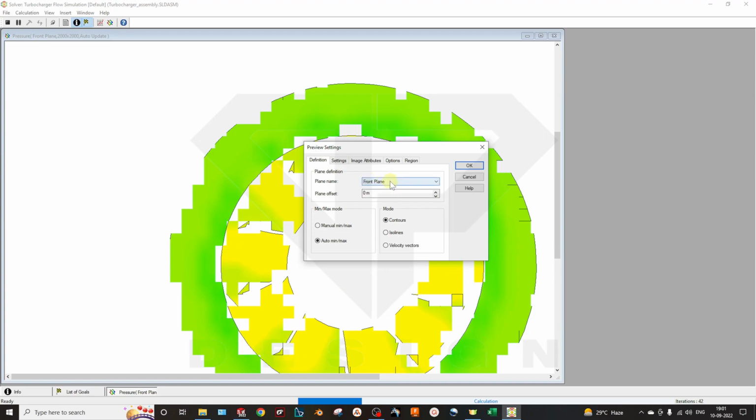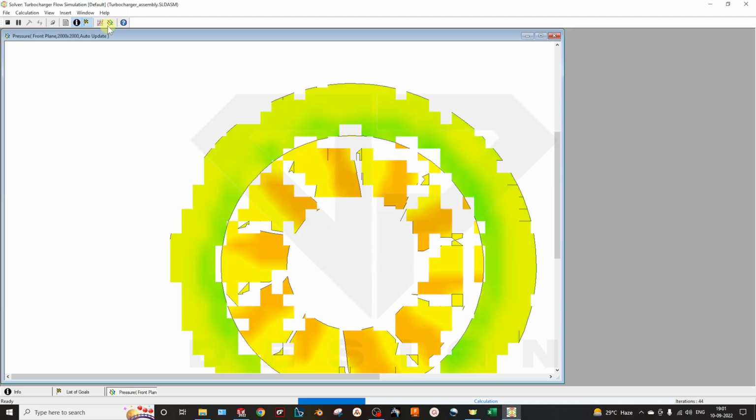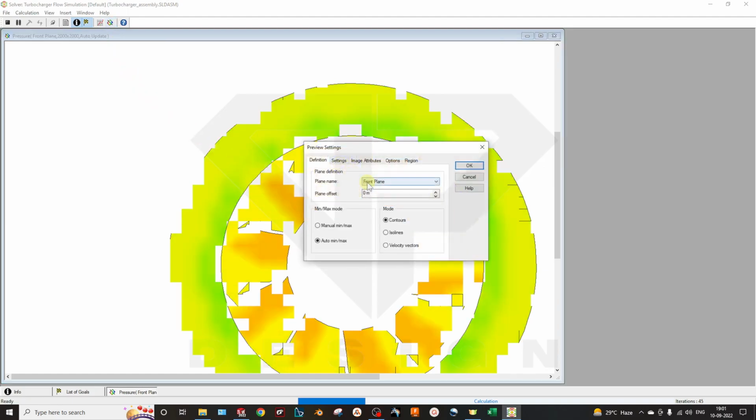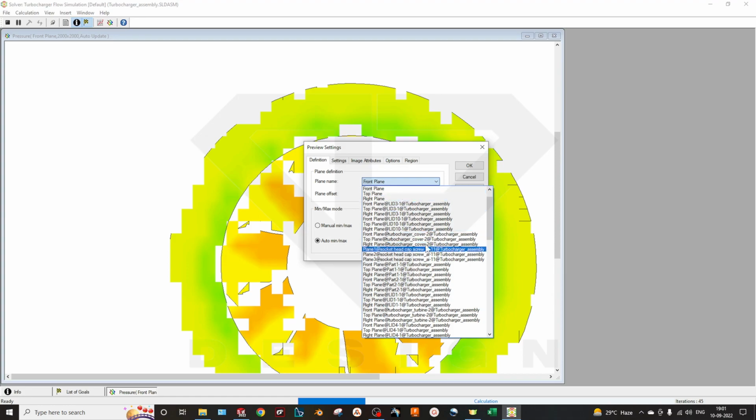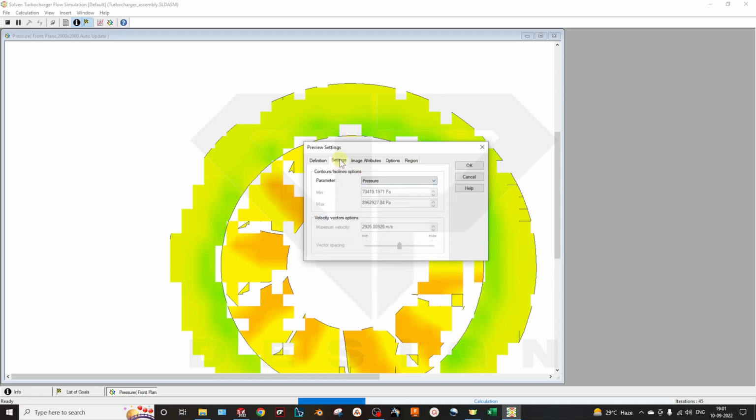For that kind of plots, you can select from this icon, and you can select the front plane. Also you can select any surface from the part. So I will create a front plane, go to the settings. Also you can take the offset from plane. The contours, the iso line you can select. So I will check the iso lines for now and go to the settings.